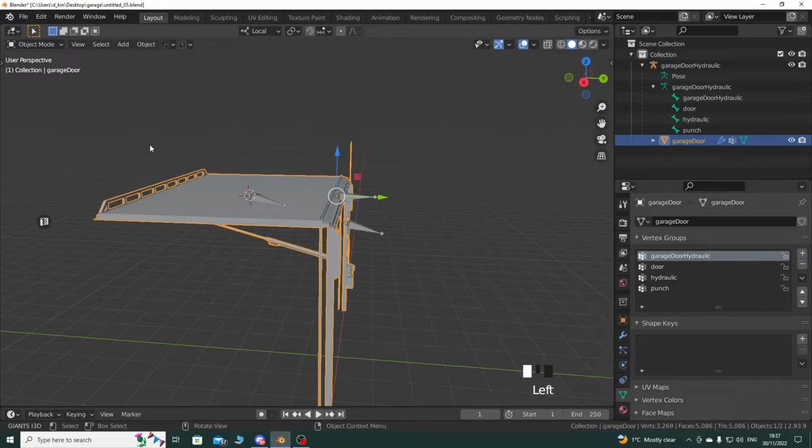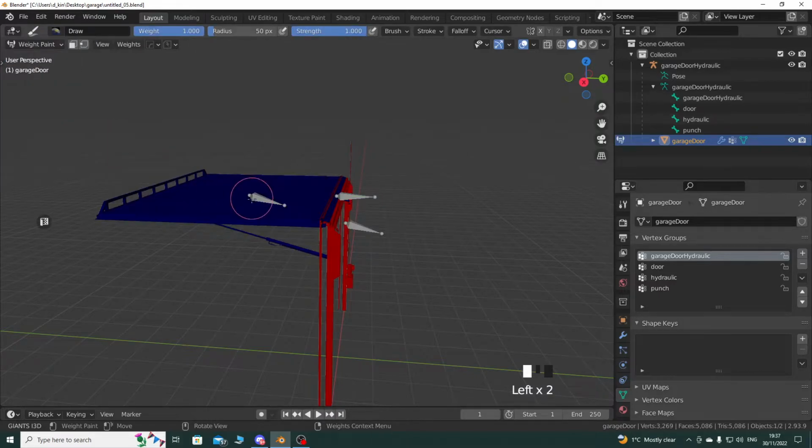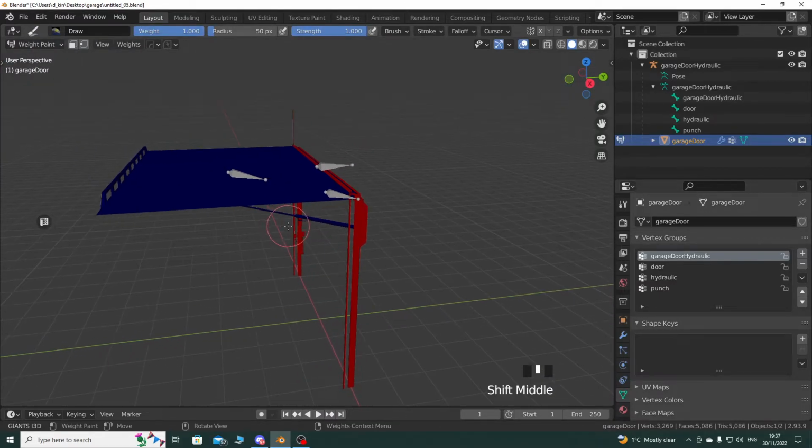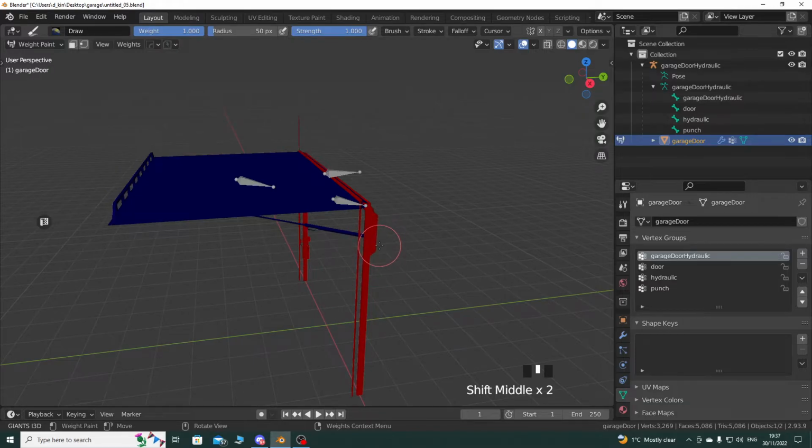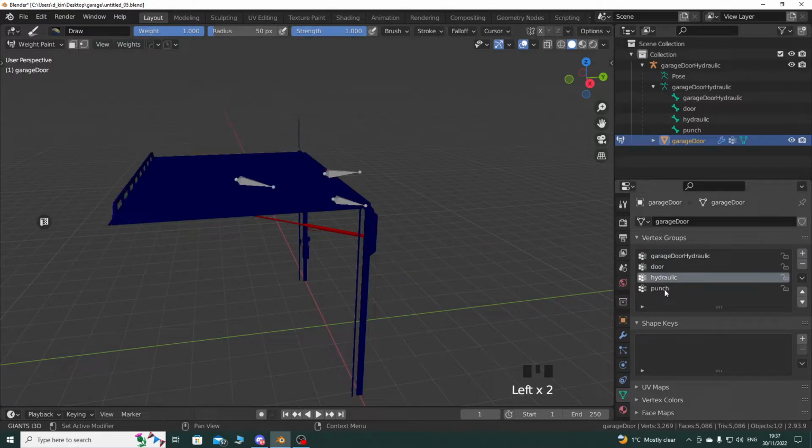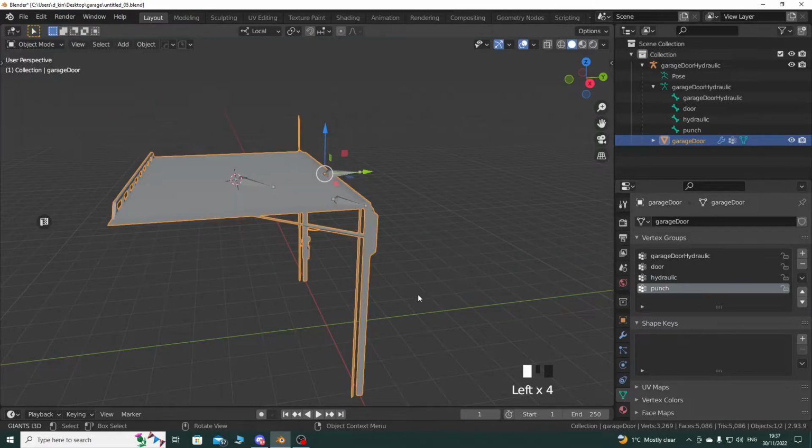We can actually check all of these. So if I go into weight paint, you can see which ones have been painted. So red is full weight, blue is no weight. So we can go through these. So garage hydraulic is just for the frame piece. Then we have the door, the hydraulics, and then the punch. Okay, so you can see what's going on. I go back to object mode.